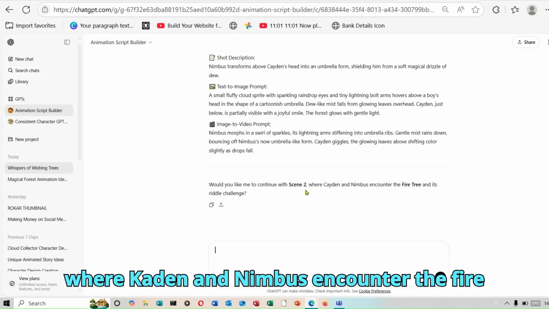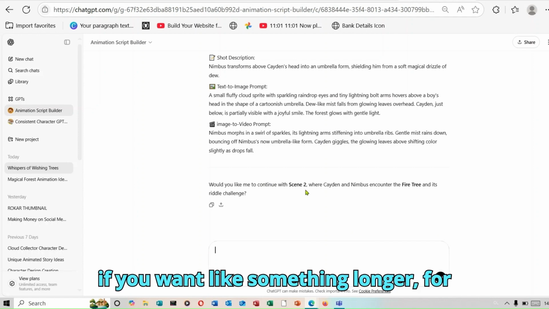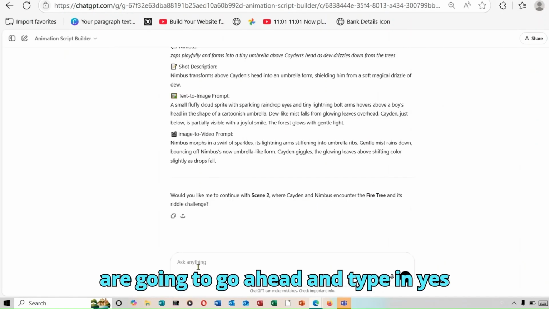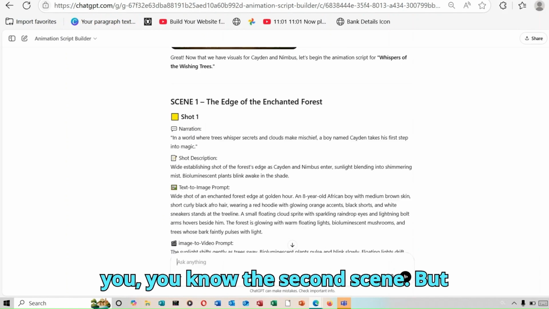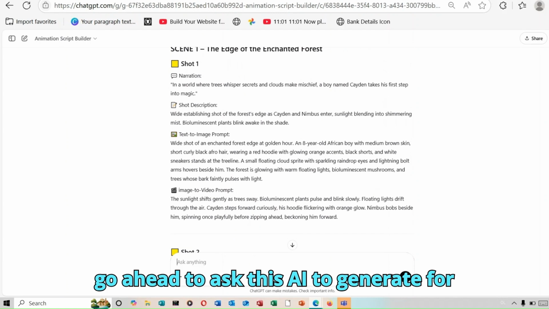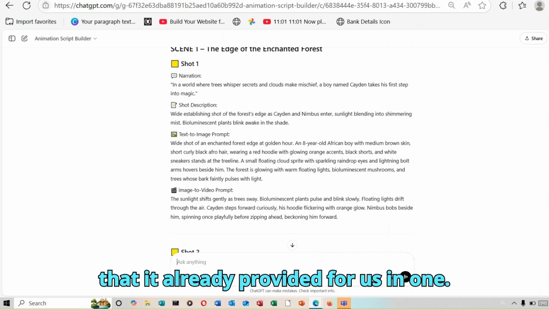So if you scroll down furthermore, you see that it's asking you if you'd like to continue with scene 2, where Caden and Nimbus encounter the fire tree and its riddle challenge. So if you want something longer, for example, for YouTube, you are going to go ahead and type in yes down here, and then that will generate for you the second scene. But in this particular case, we are going to go ahead to ask this AI to generate for us the image prompts that it already provided for our scene 1.